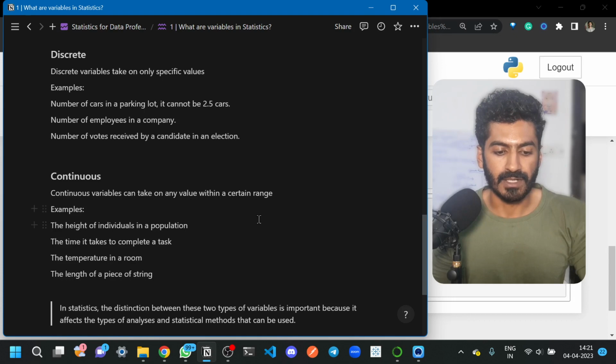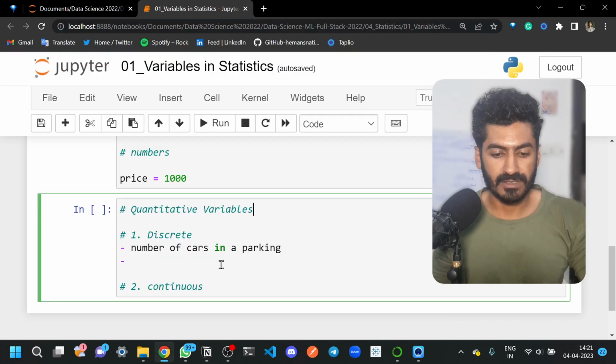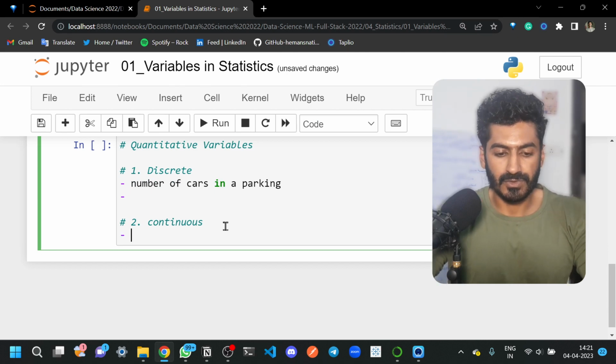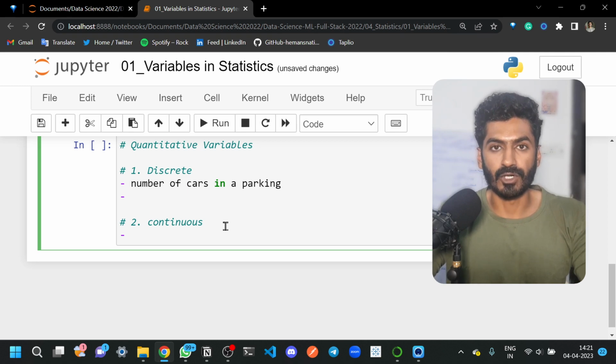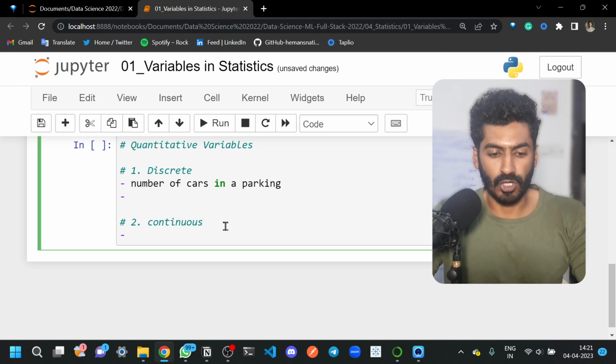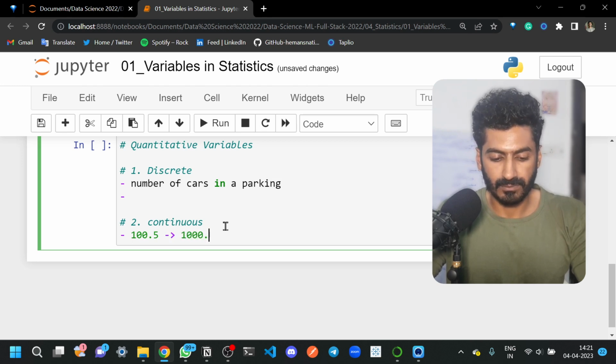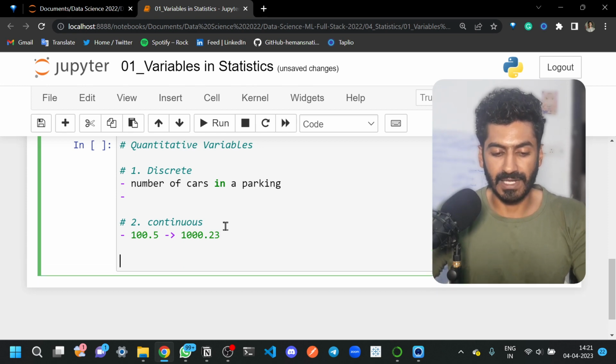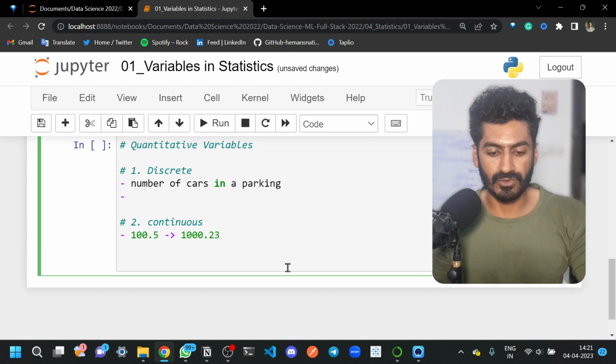The other part is continuous variables. Continuous variables come with continuous values. For example, if you are working on the stock price of a particular stock, it can be 100.5. It will go from 100.5 to 1000.30 or 23, like this. These are continuous values. It can be anything, it can be in float format.